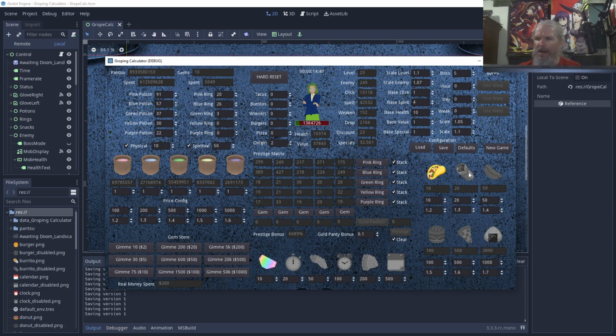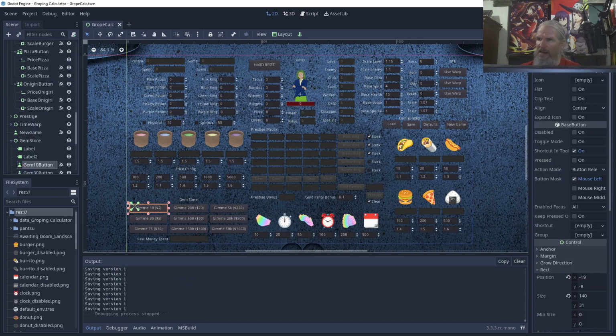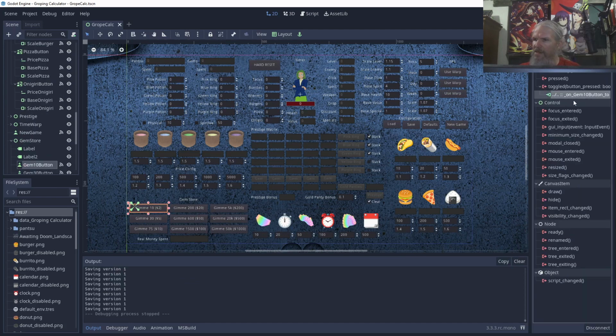It's like, oh, I want to buy a burrito, but I only have 10 gems. I'm going to need 10 more gems. And did I not get the 10 gems? What the hell? 10 gems button not work? 30 works. 50 works. 200 works. 600 works. 1500, 5k, 20k, 50k. I gotta check on that. Let me check the node. On gem 10 button toggled.